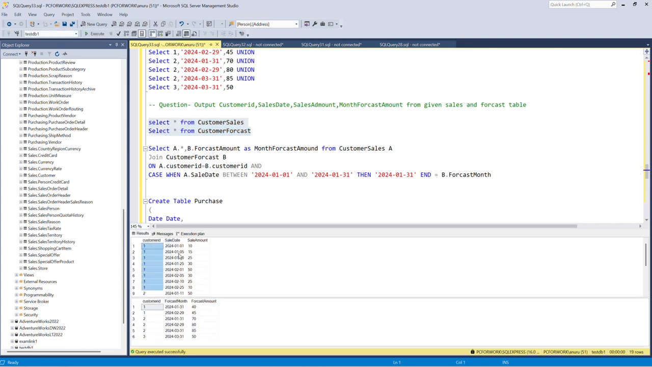The first table has customer ID, then sales date, and then sales amount, and the second table also has customer ID, but in the forecast there is a month, because in big companies there is no forecast for days. Forecasts are always for months or fiscal quarters or years, not for days. You cannot predict a day forecast, you can predict only monthly, quarterly, or yearly forecasts, not the day. So these two tables are valid, and this was the forecast.